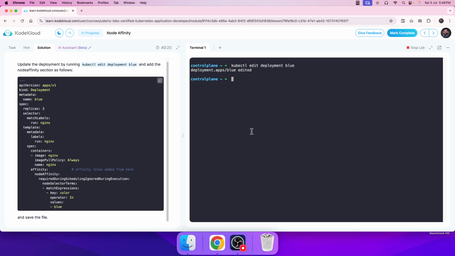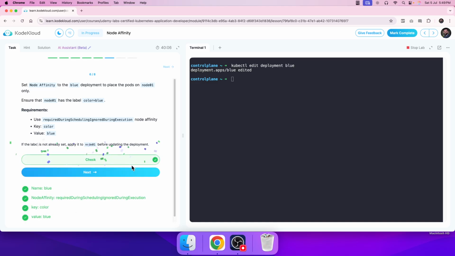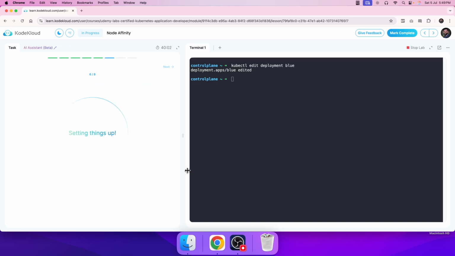So now what I will do is I will check if these pods are running on the same node or not after applying this. But that is not asked here. But for now, since we have already done these changes, let me click on check. In the next question, we'll be checking if the pods are running on the node 01.